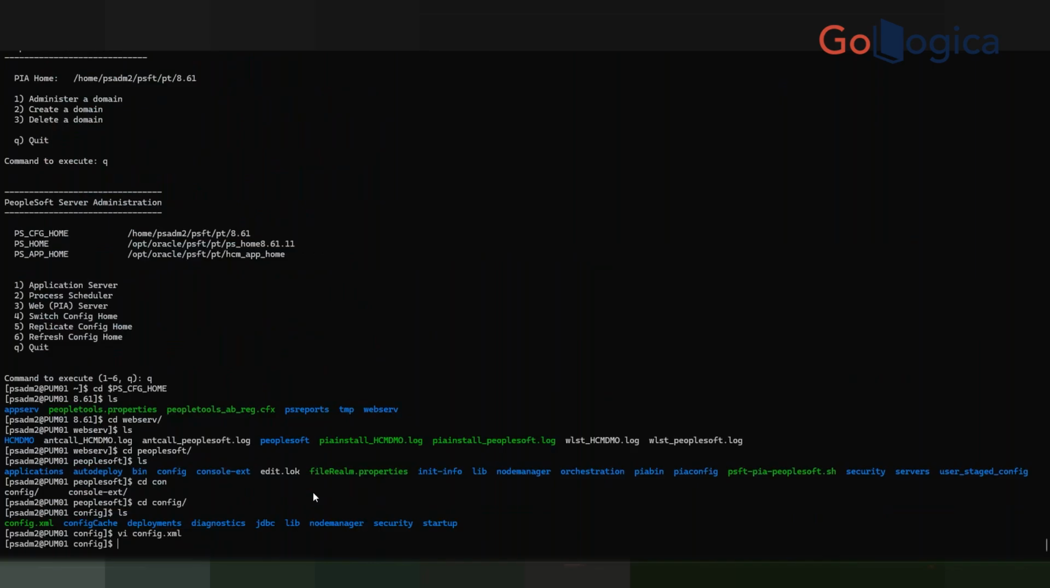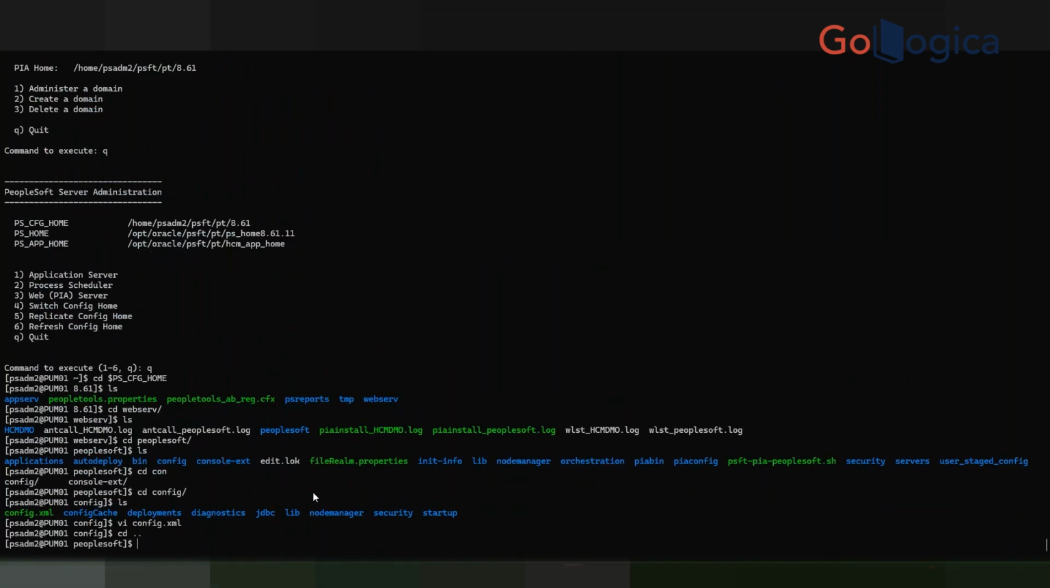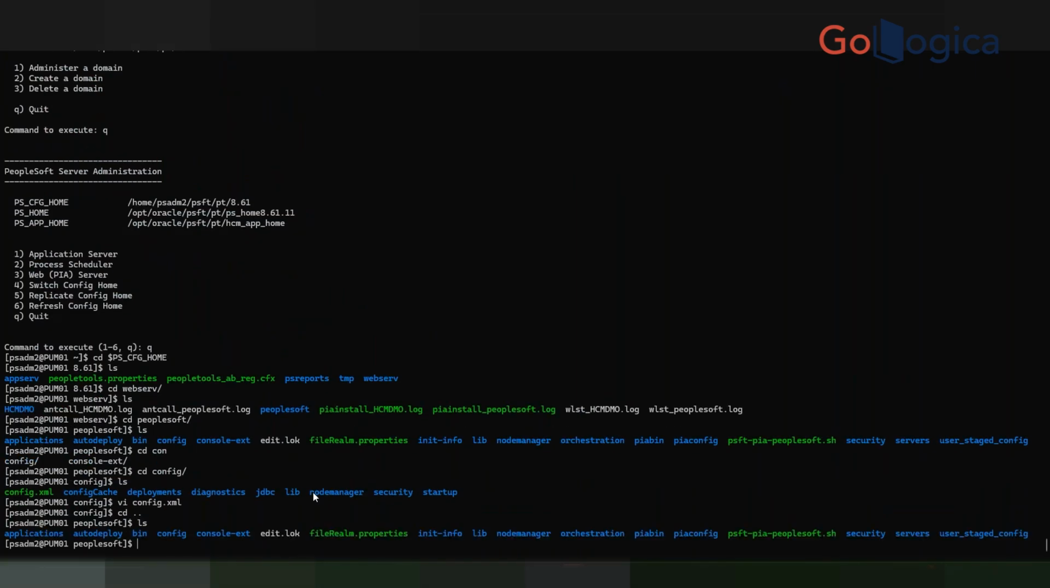Go one step back. Now type find dot hyphen name weblogic.xml in small case. Weblogic.xml. Enter.